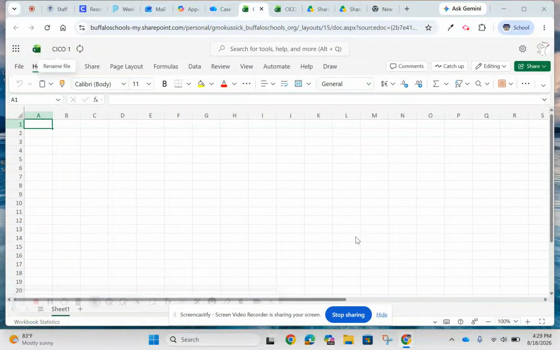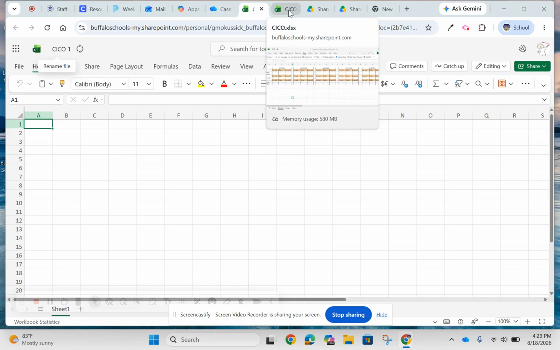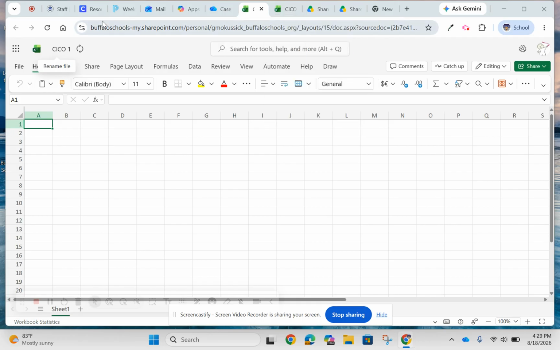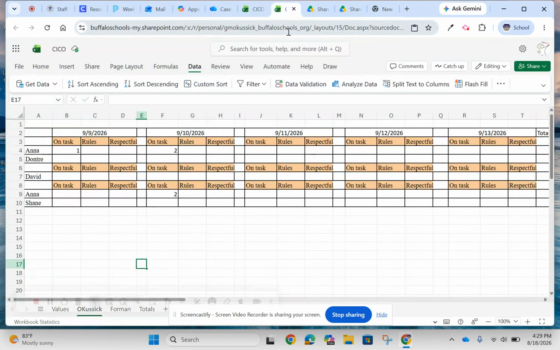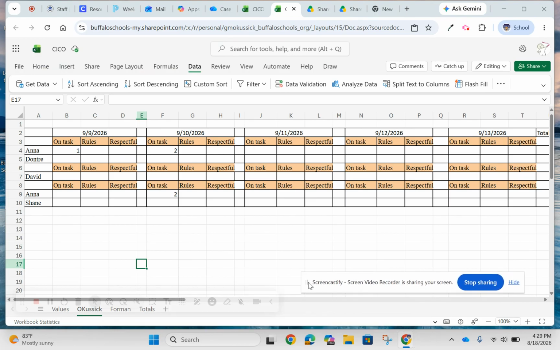Okay, so there's a couple different ways you can make the check-in and check-out document. If you look at the one that I gave you, it'll be check-in, check-out example 3. I have it set up like this, and like I said, there's about a million different ways you can set this up.